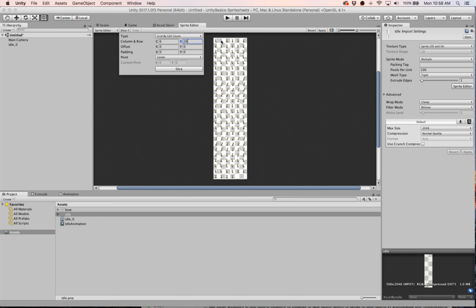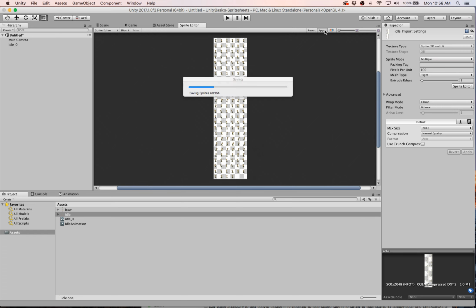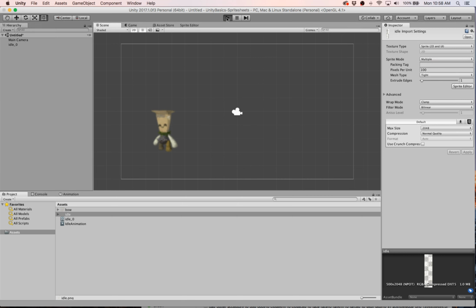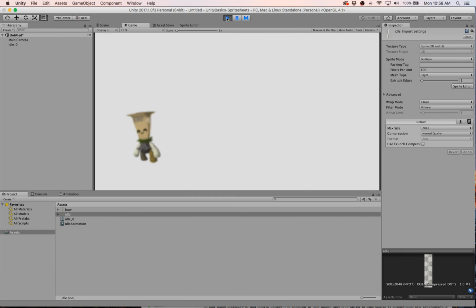And is that right? 1, 2, 3, 4, 5, 6. I guess that's right. It's hard to see with that checkerboard, but I believe that's correct. And we should be done. So if I go back to my scene and hit play, see that change at all? There it goes. Now his feet aren't sliding all over the place. See the difference from before?